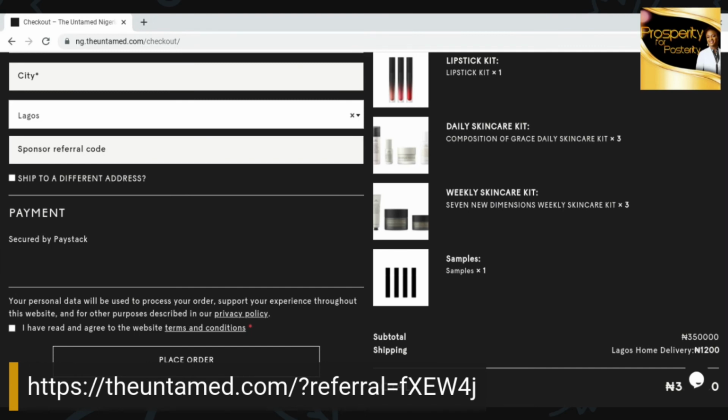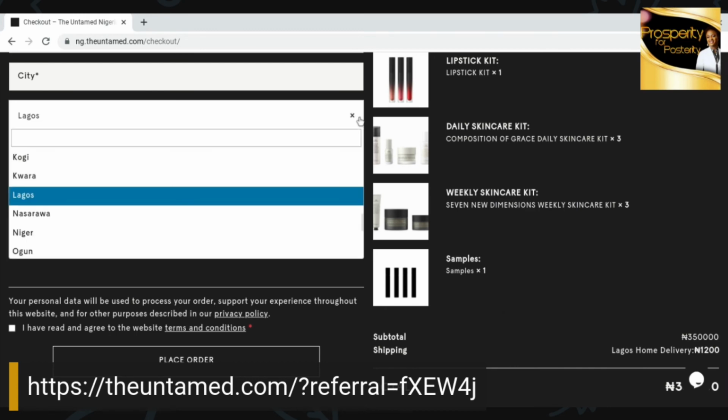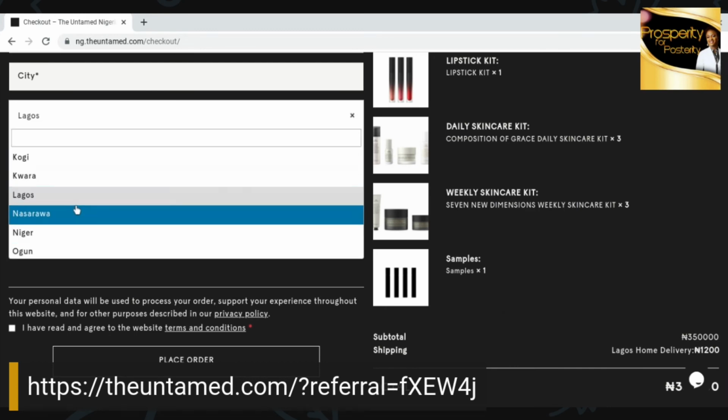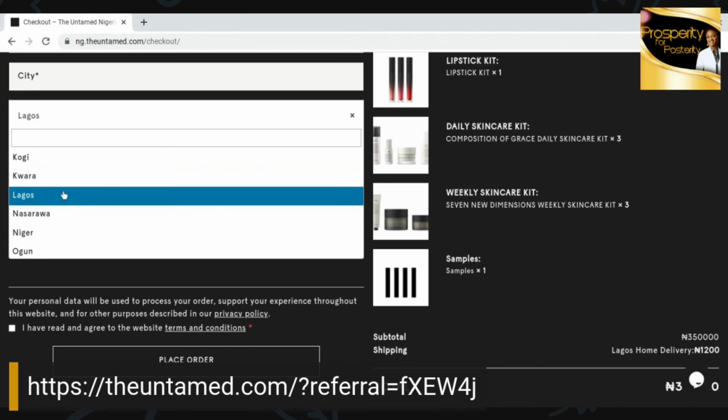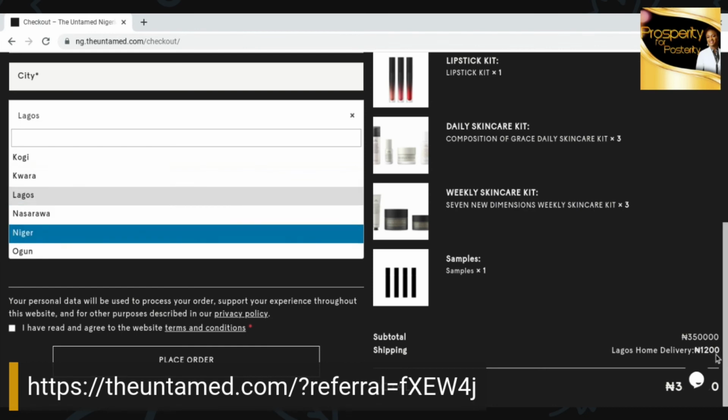So that is it. You make your purchase. There's going to be shipping. I think the shipping depends on where in the country you are. This is Lagos, and it is 1,002 Naira for home delivery to you. So you add that to it, and voila, your product will be on the way to you once the product is available.